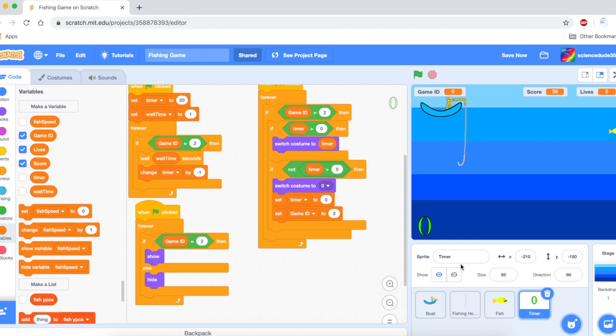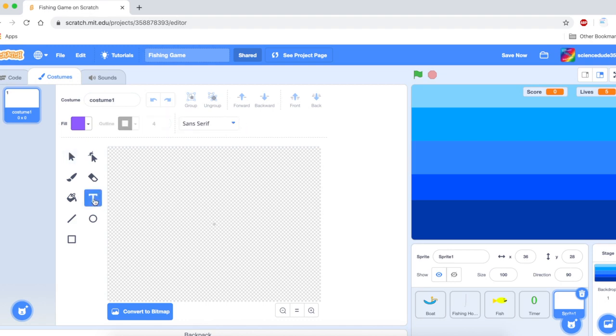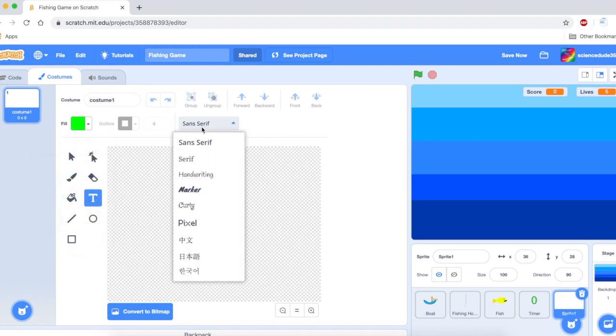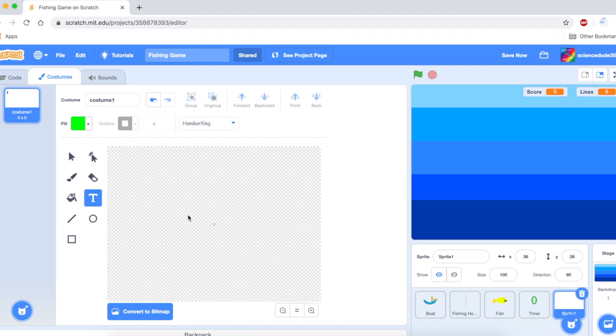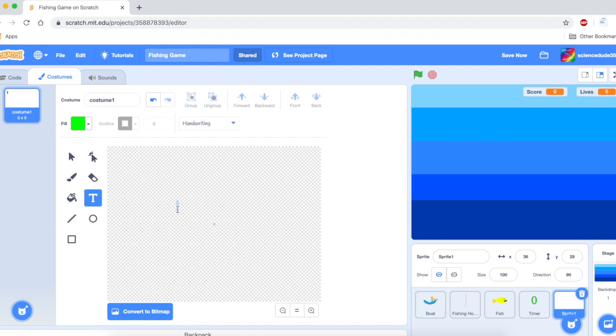Alright, now let's get the actual start screen because right now we've just cleared the entire screen of everything so we can get the start screen ready. We're going to paint a new sprite, go to text, make it any color you want. I'll choose green. Make it any text you want. I'll make it handwriting because I feel like it. But in my demo project I use serif, but you could use anything. And I'm going to quickly speed it up right now, so I'll come back to you when I'm somewhere near finished.